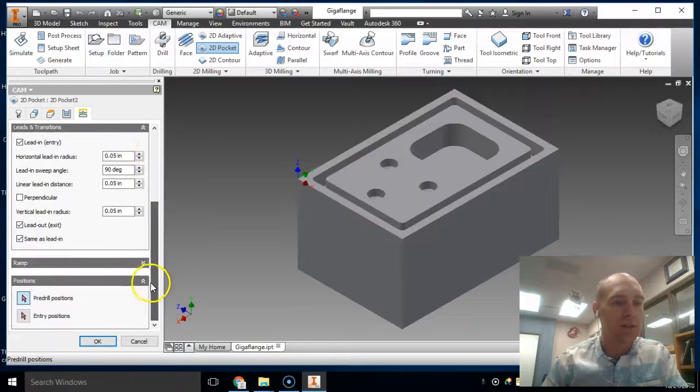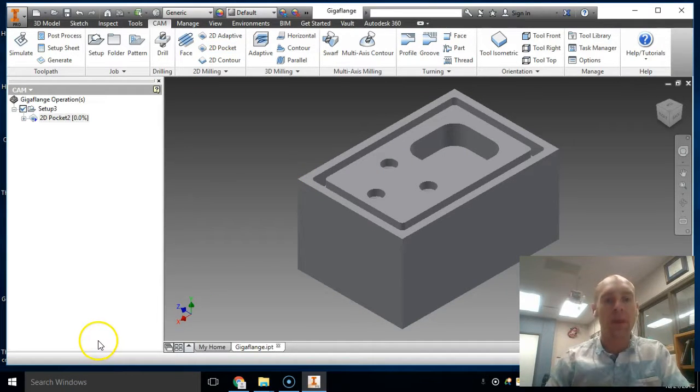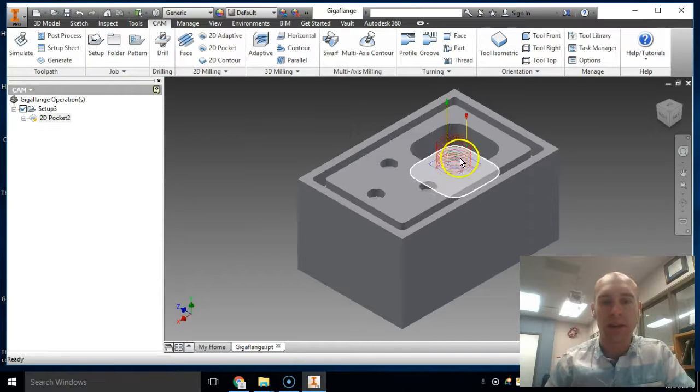And the last thing is this tab here, and we don't need to actually do anything with linking, leads and transitions, ramp positions, all of that stuff. So we're going to hit OK, and you can see that it sort of has to go in a circular path down right there. We will simulate that in just a second.